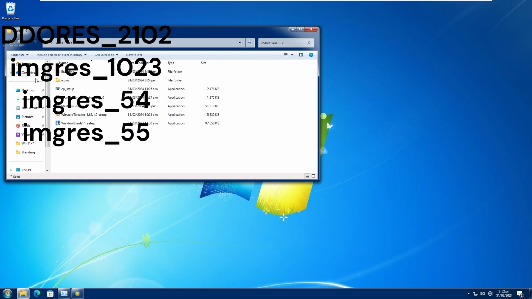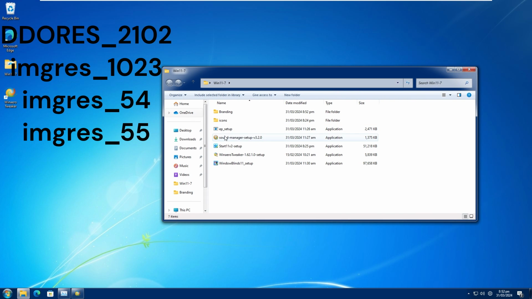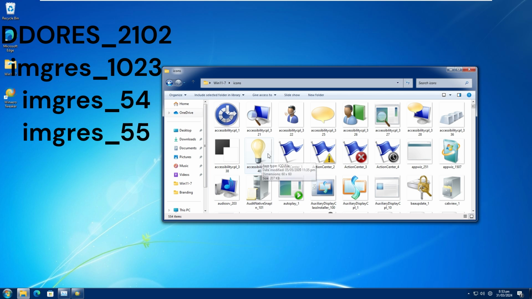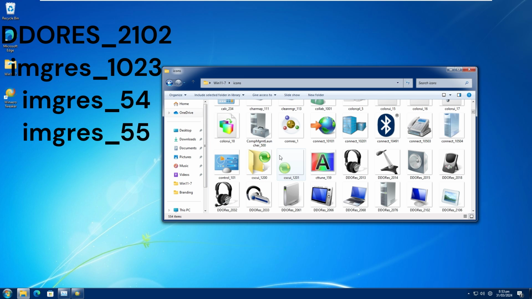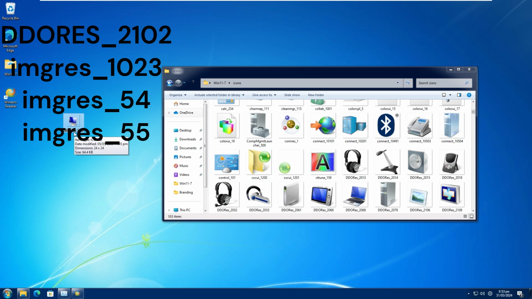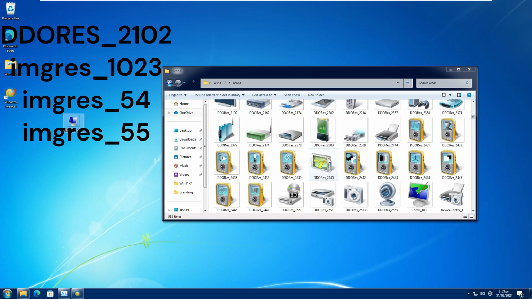We're going to go back into Windows 11 to 7, and we are going to set up some icons. So what we're going to do is go folder and we're going to throw the icons that we want onto the desktop for now. So I want the My Computer icon, which is right here. I'm going to drag that onto the desktop, and that is ddores 2102.